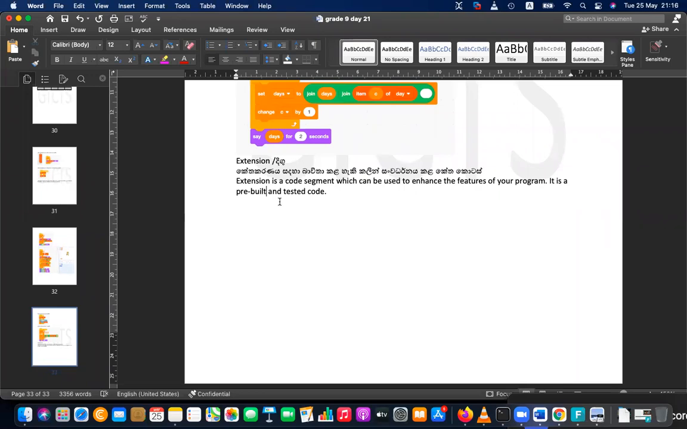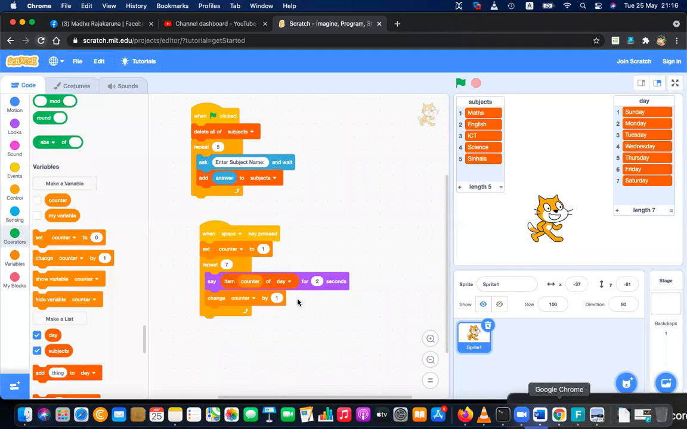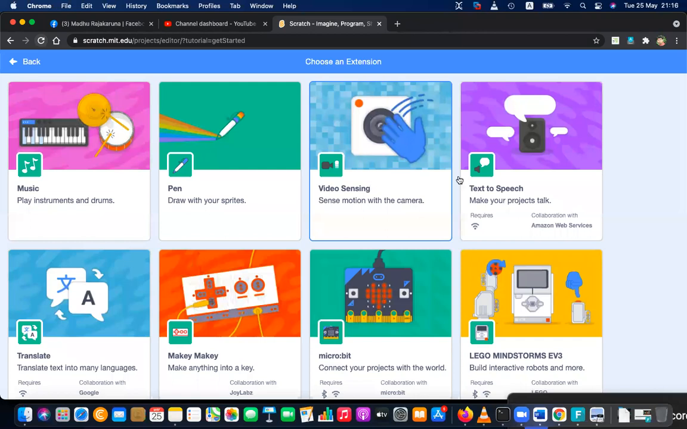So let's see what the extensions are. Let's see how extensions can be used. In this same code, I'm going to use an extension, by clicking this corner.